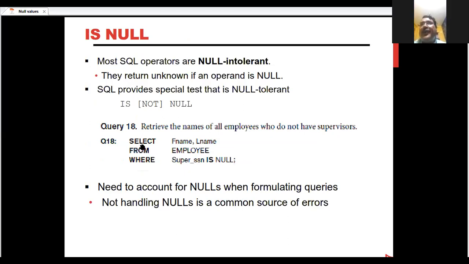If I use query number one, I can use "super SSN is null". Super SSN means the supervisor is null there. So I want to find this because suppose it may be possible that some student had not chosen the elective like robotics. It may be null there. So I want to find the students who have not chosen the elective subject as robotics. So I can do it in SQL this way.